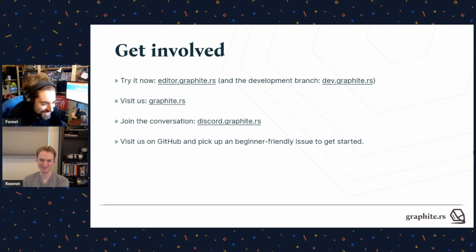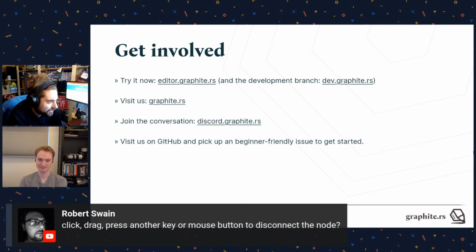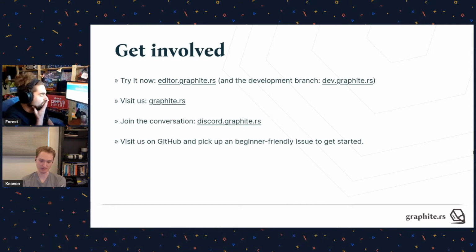Oh yeah, okay. I guess another suggestion here: click drag, press another key or mouse button to disconnect the node. So in that case, it's more like what shortcuts could you use instead of shaking. That's true. We definitely could add a shortcut, either where you tap it and it immediately disconnects if you're already dragging, or alternatively hold down the key so that as soon as you start dragging, it'll disconnect it.